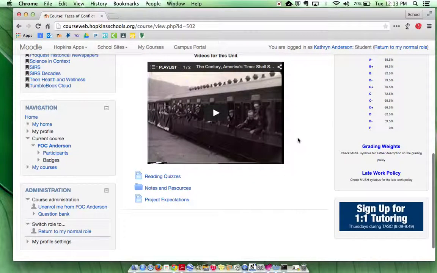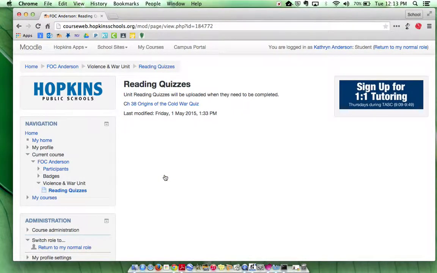The other item that I created were reading quizzes. Reading quizzes are something that we do quite often in my class, and so instead of having all these different links with different reading quizzes, now all the reading quizzes for this unit will be housed on this page. And I only have one right now, but as I continue to create reading quizzes, they will go on this page. Oh, let's go back.